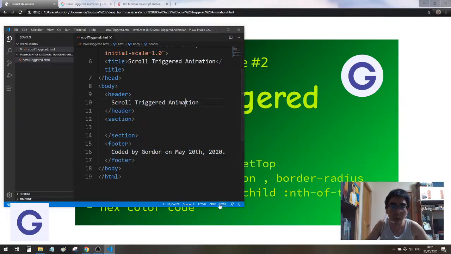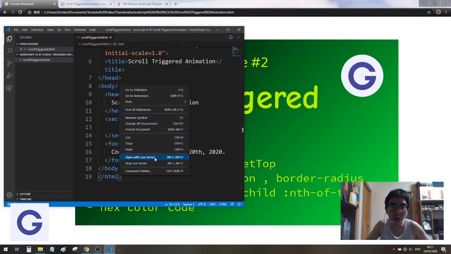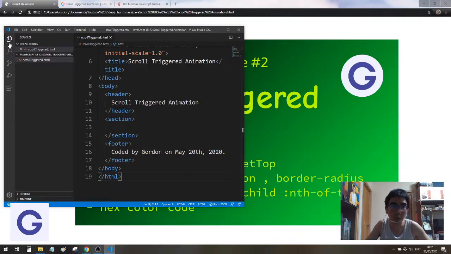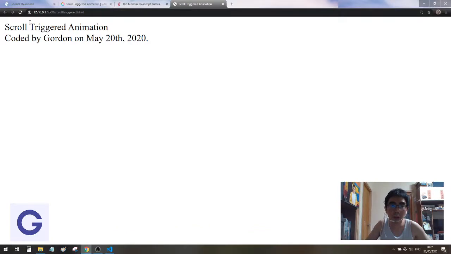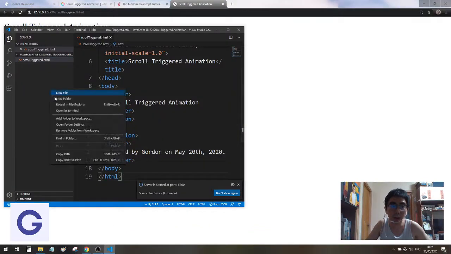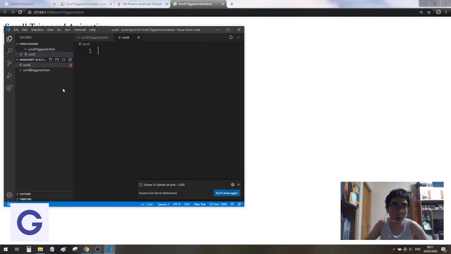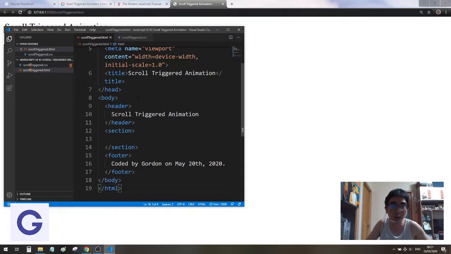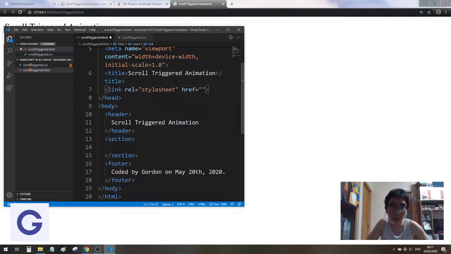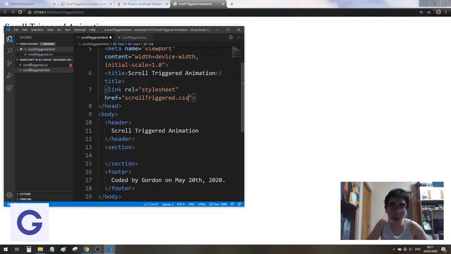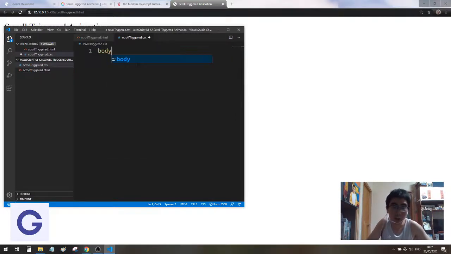Alright, so now this is my web page. Let's turn on the live server, open with live server. Yeah, so I have the content here. Let me add the styling to it. Add a new file, scroll triggered dot css. So this is my CSS file, and I need to link it here. I put it in the head, a link to the CSS style sheet file, which is scroll triggered CSS.